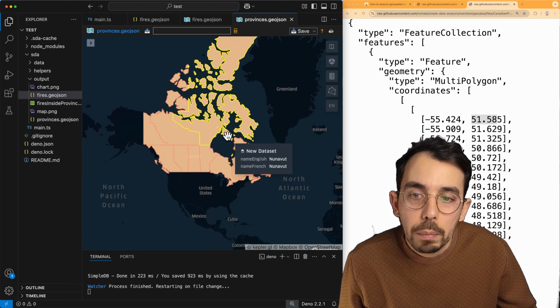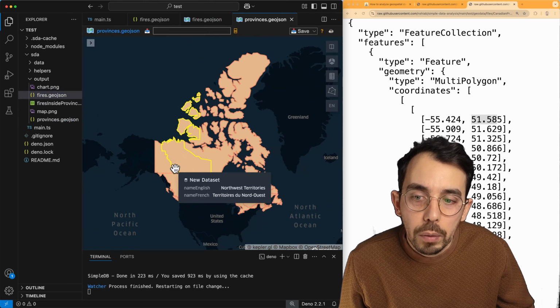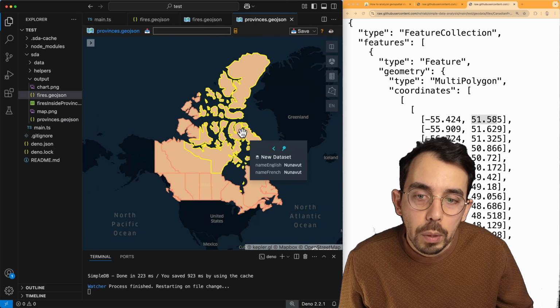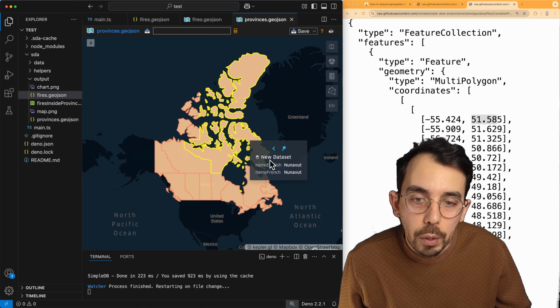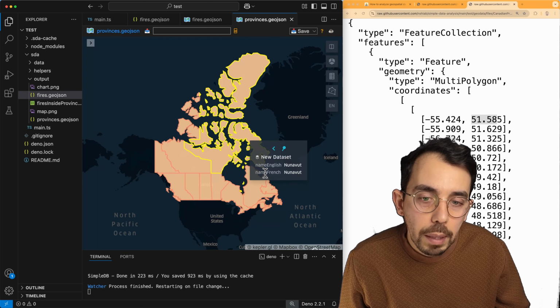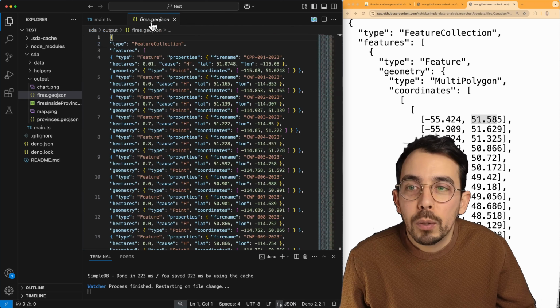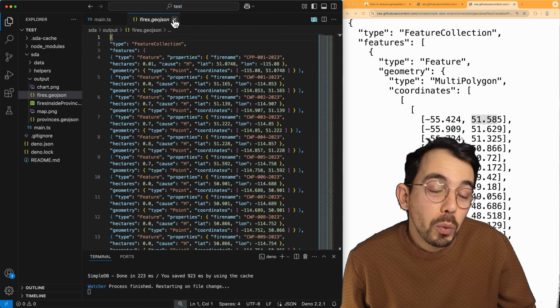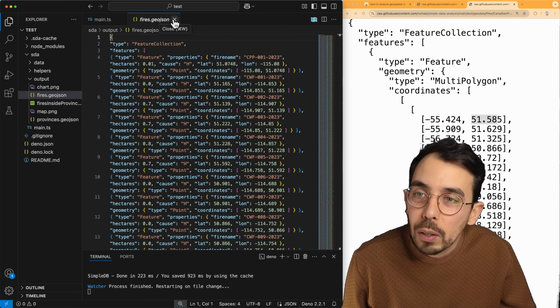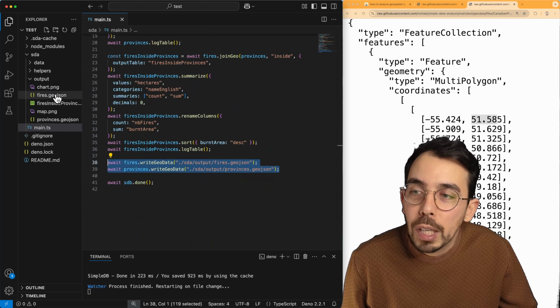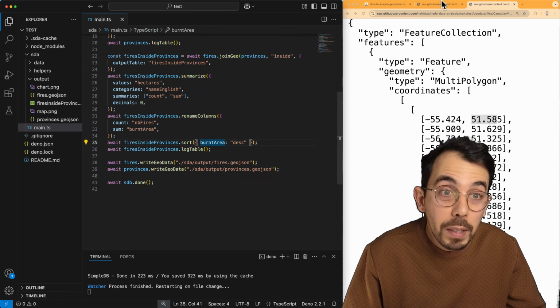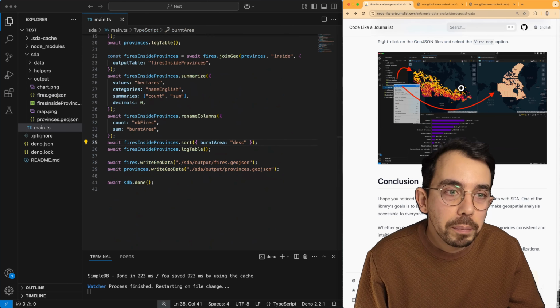So you can see the Canadian provinces boundaries. And when you click on one, you have the properties showing up, name English, name French. So that's why sometimes you want to write your GeoJSONs, maybe not to share it or maybe not to use it on the web, but just to double check it directly in VS Code. Quite convenient.